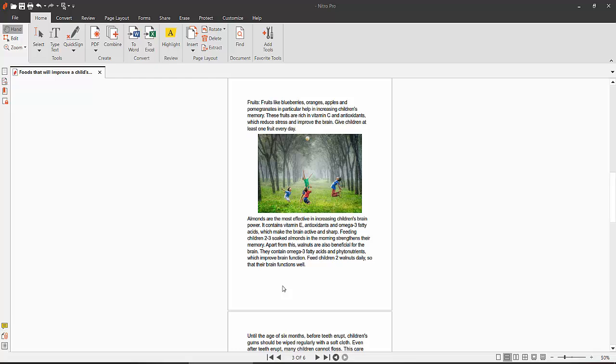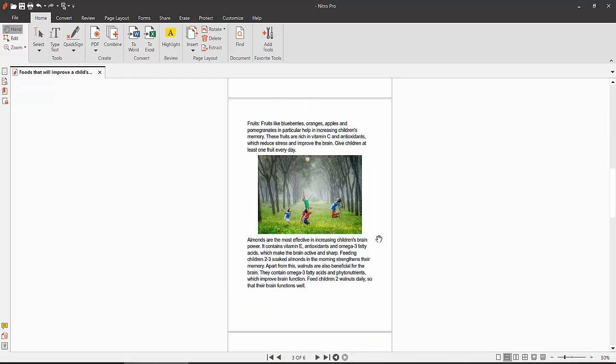Hello everyone, today I will show you how to rotate specific pages in a PDF file using Nitro Pro PDF Editor. Open a PDF file with Nitro Pro PDF Editor.